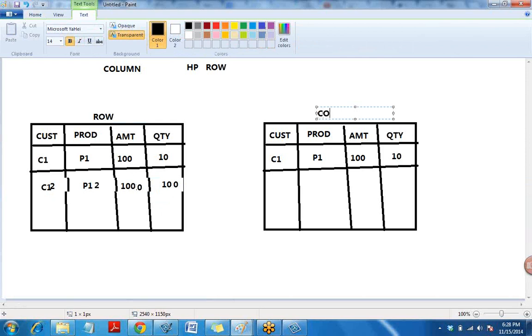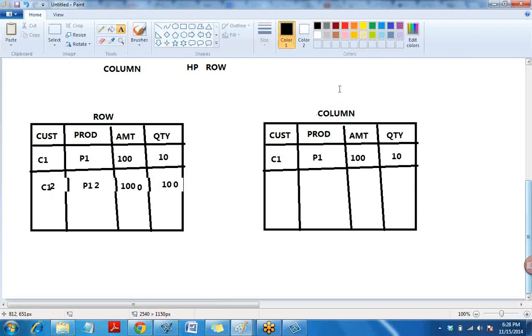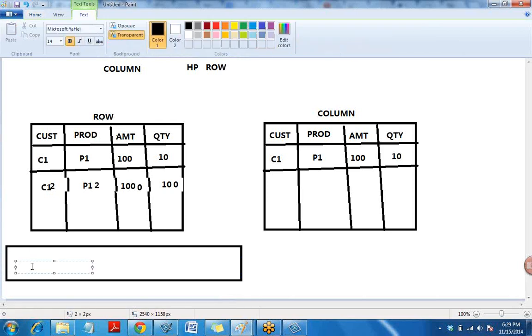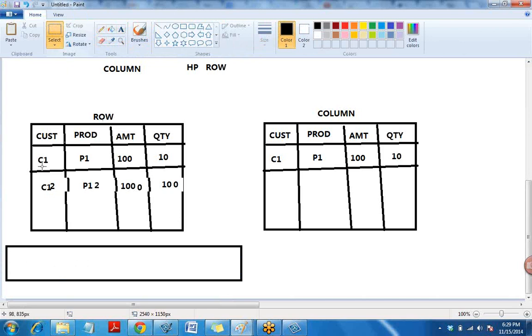This is row oriented and this is column oriented. The look and feel of row oriented and column oriented are the same, but the way they store data is a little different. For a row oriented, the data is stored something like this. It stores the first record and then it stores the second record, so data is stored something like this.